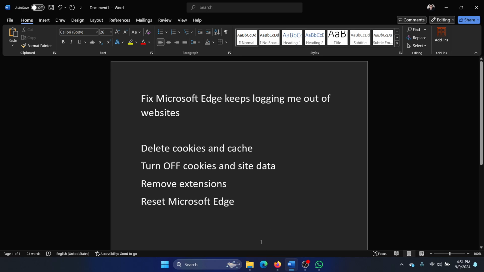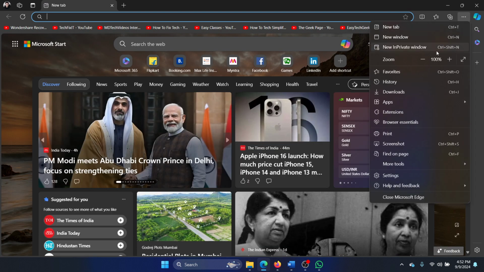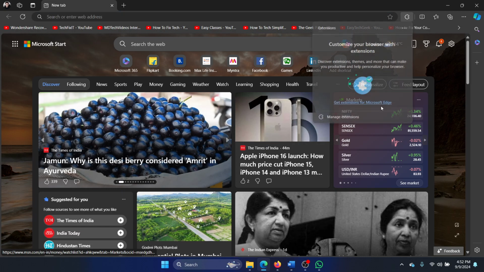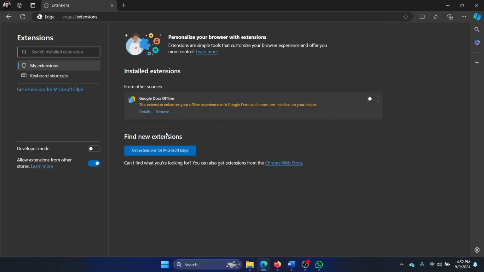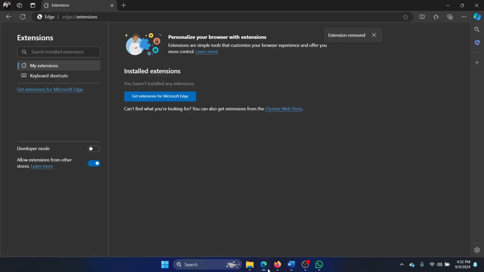But yes, there may still be some extensions which may overlap this. So remove extensions as well. Click on these three dots at the top right corner and then select extensions. Click on manage extensions. And then let's say any extension is present that is problematic, then turn it off and finally remove it.